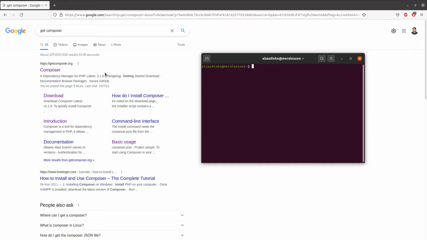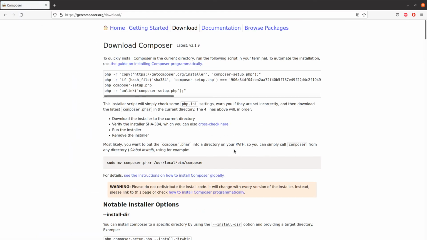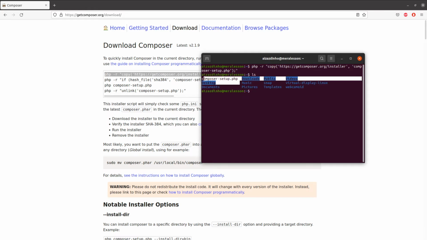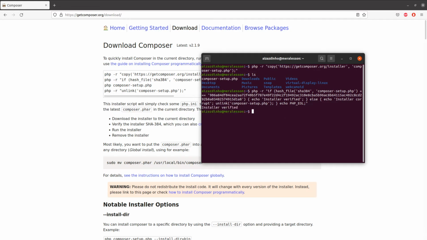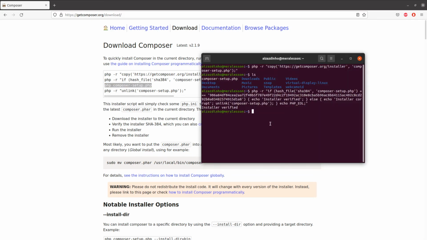So go to getcomposer.org, click on this download tab, and we're going to follow these steps to actually download Composer. We're going to use this PHP method to download the file. We have this file, as you can see, composer-setup.php, and now we can verify if the file is valid. And it says installer verified.